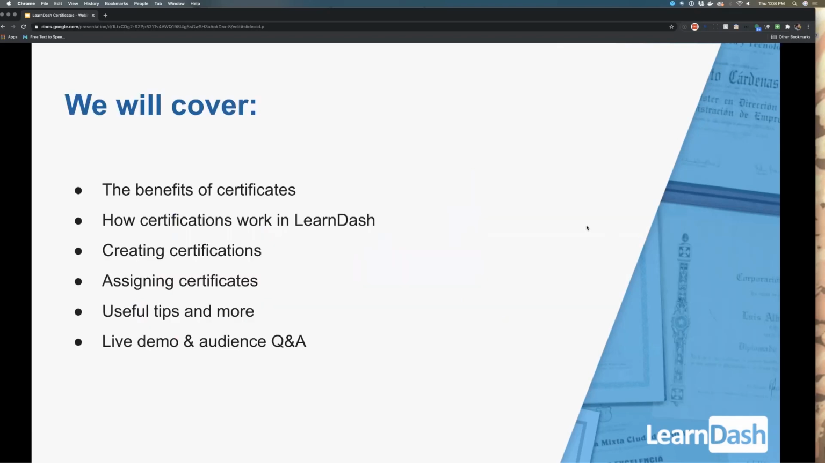Today, what we're going to be covering is the benefits of certifications, how they work in LearnDash, creating certifications, assigning them, useful tips, and of course, the demo.